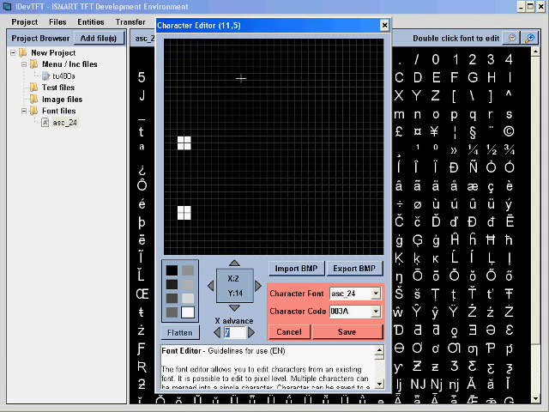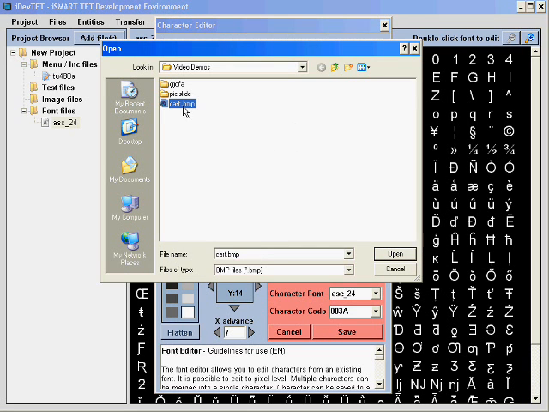By double-clicking on the character, you bring up a menu where you can edit the character's properties, such as position, spacing of the character, and the character itself. You can also create your own characters by importing bitmap images.